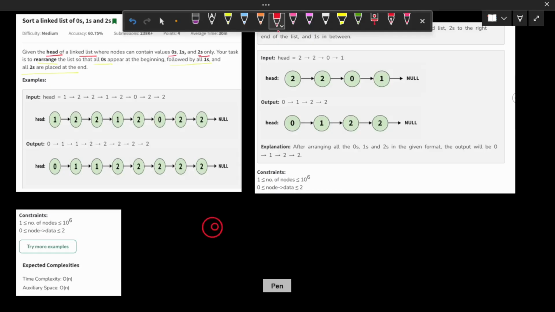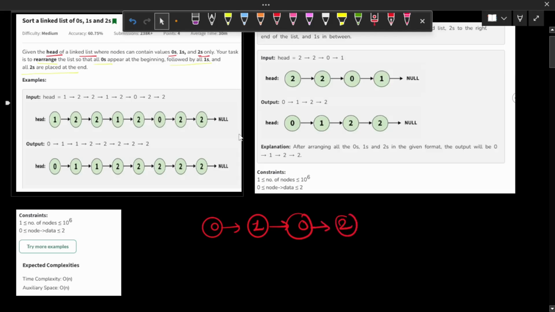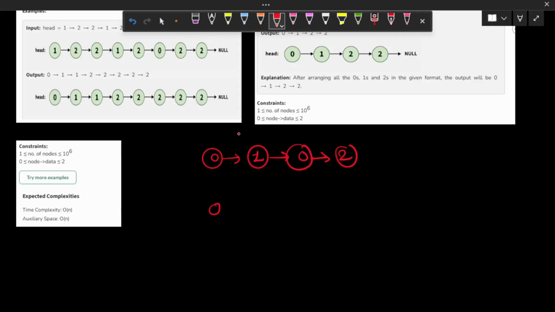Suppose you are given this linked list: 0, 1, 0, 2. So what you have to do is first write the 0s. After that you have to write 1 and then you have to write 2. So this is all about the problem statement we have been given.